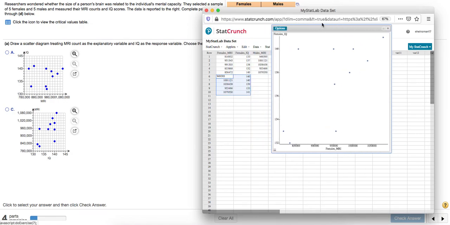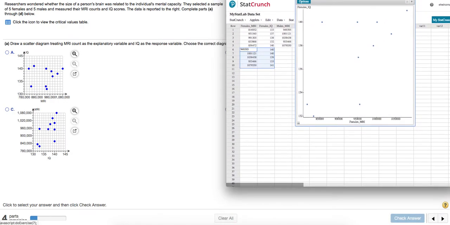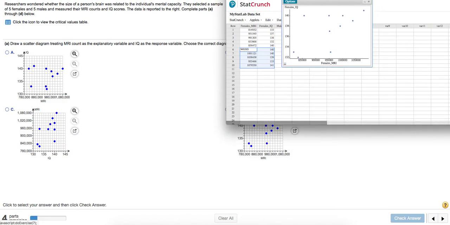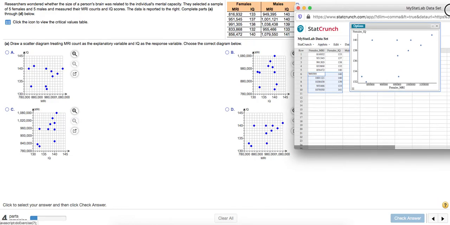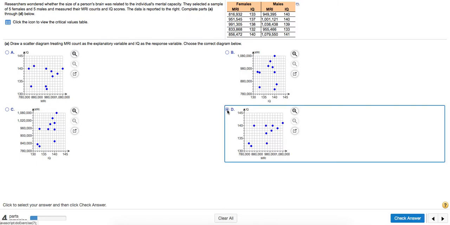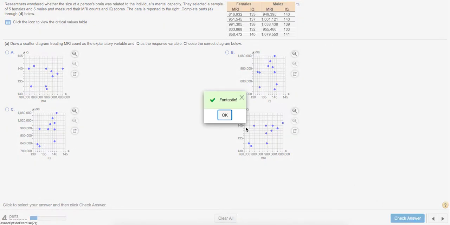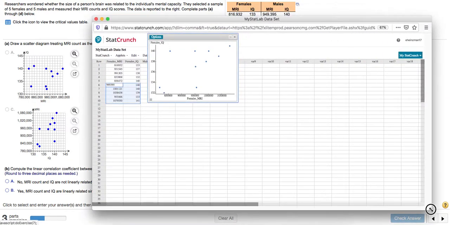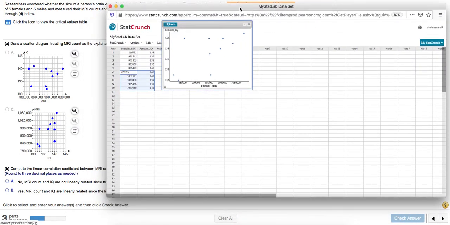And we can try to match it to the correct answer. So let's see, get this out of the way a little bit. Let's see, does it look like A, B, C, or D? Looks like option D. Okay. So this is a way around this issue of it's broken into two columns. You can paste it into one column.